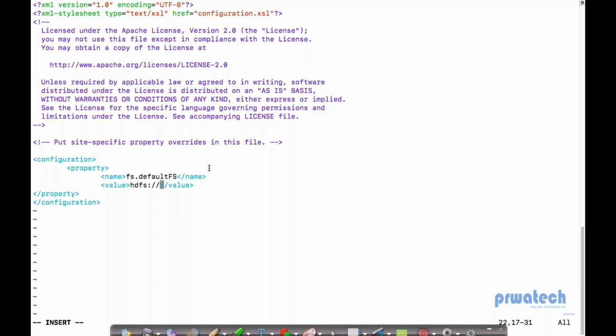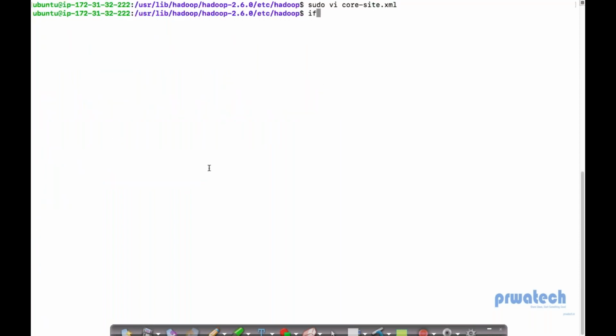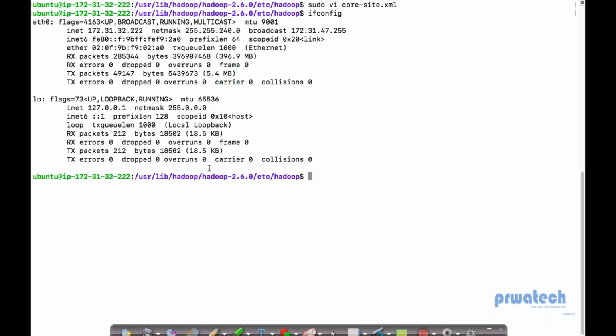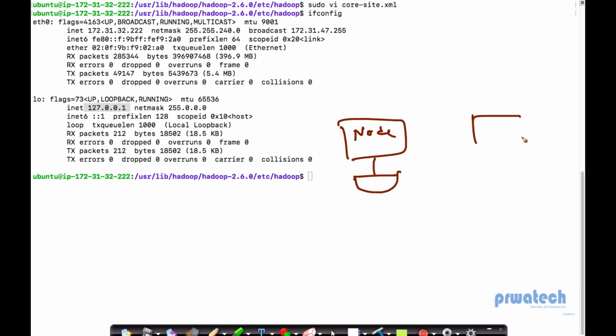So in a single node cluster, how many IPs are there? In order to see the IP, you can type ifconfig. So one IP is this IP. This is your private IP. And localhost is available and present in all machines. So localhost we can access anytime, but only for communication within the system. But what if I want to communicate? Let me draw one picture. What if I want to communicate from this node to this node? Then I will have to use this IP address.